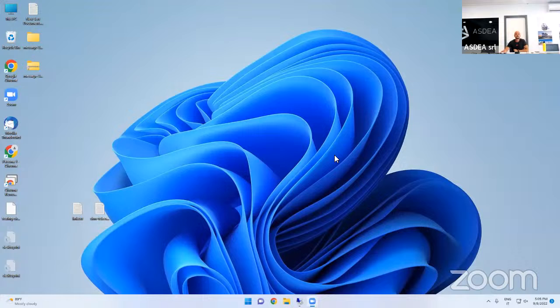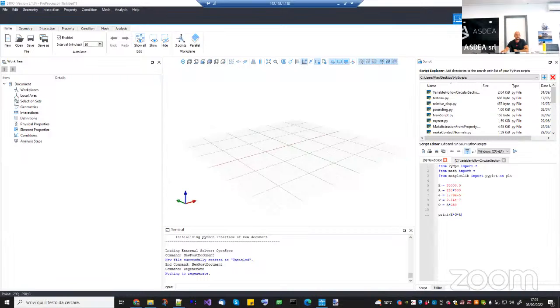Okay, so I'll share my screen, and I will start by summarizing what we have done. Okay, I go on the other computer. Okay.